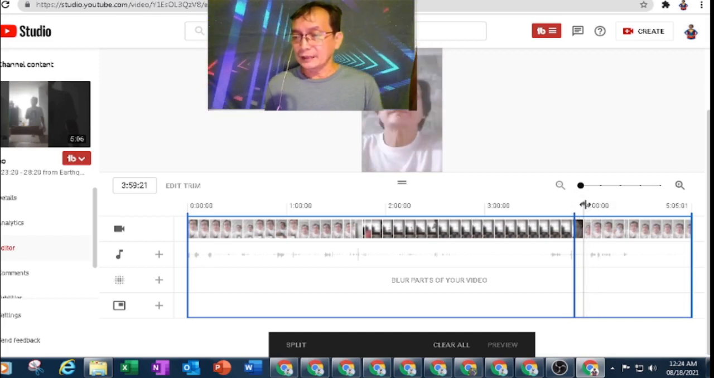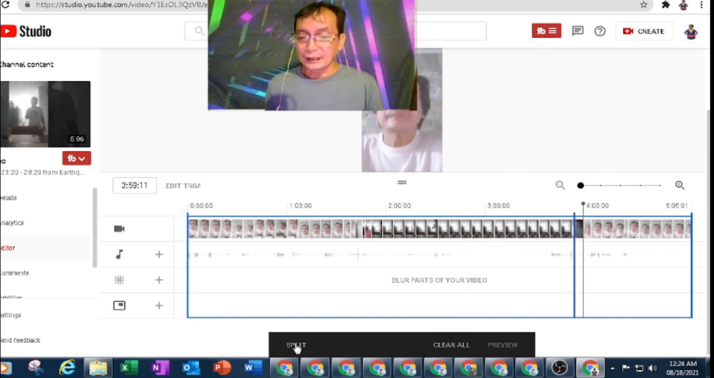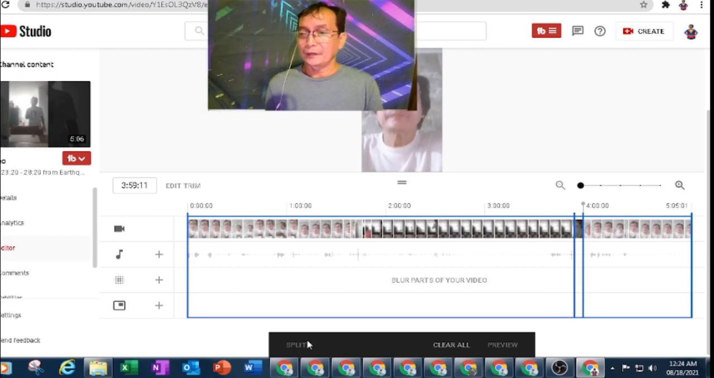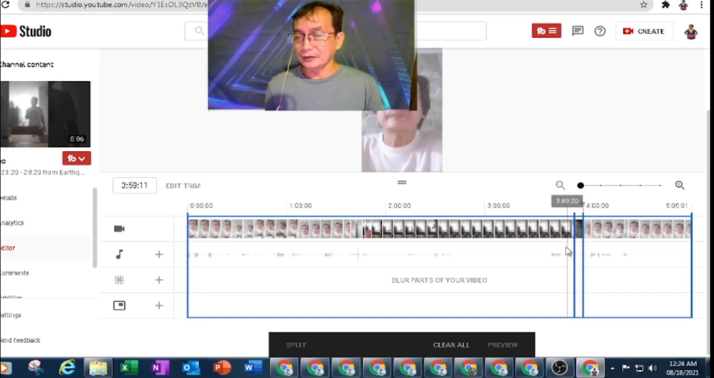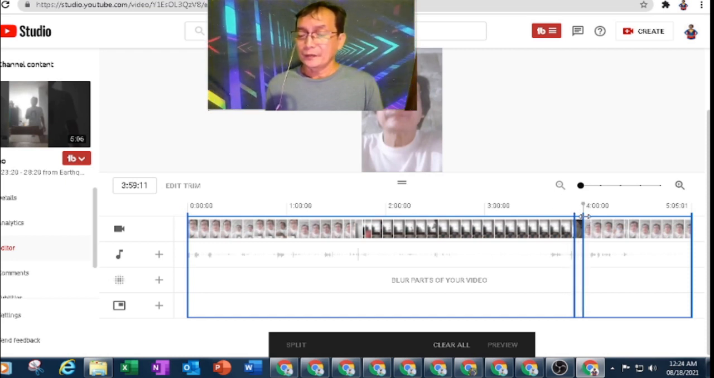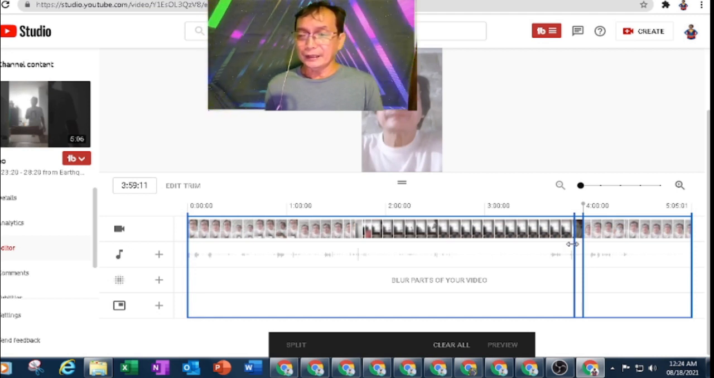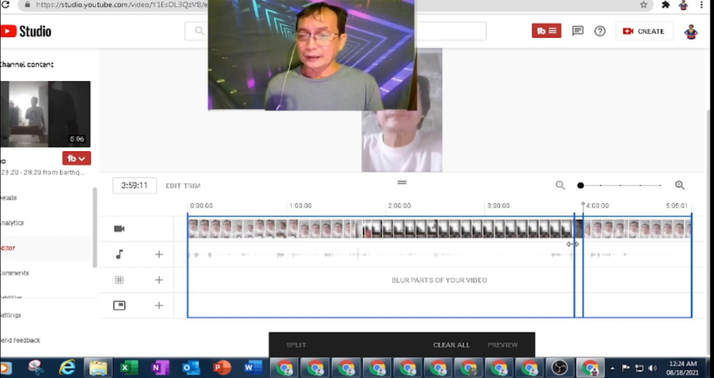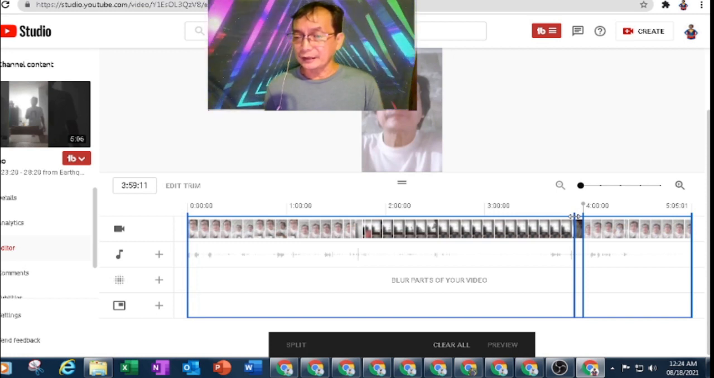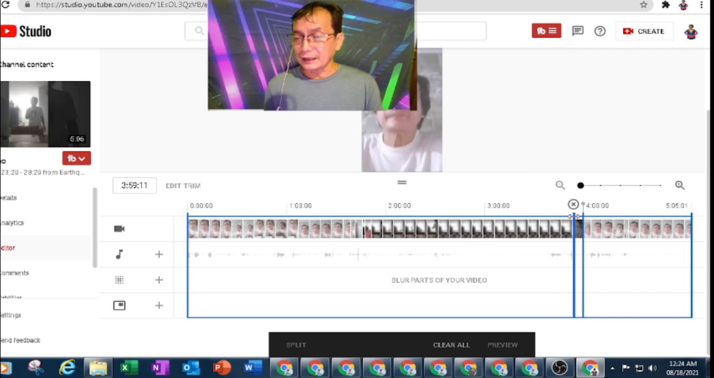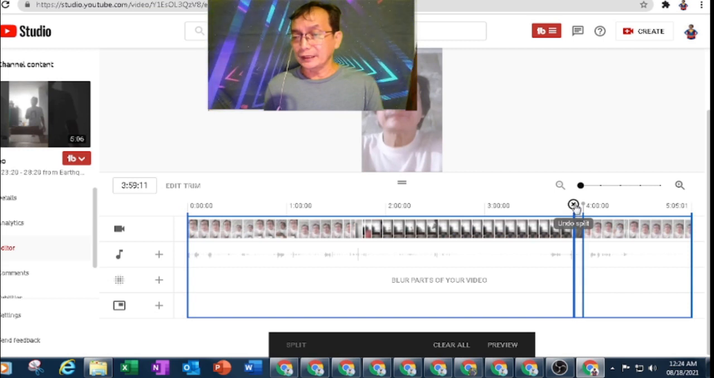Locate another slider also here, and then click the split button again, and the blue slider or vertical bar appears on the end of your video to be trimmed. And then you are going to place your mouse pointer here and click and then press and hold, and you will see the X button here.